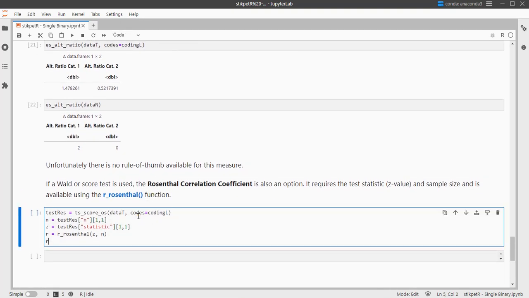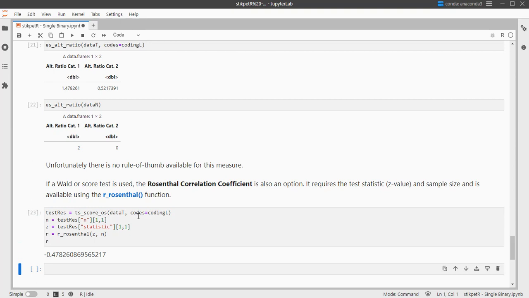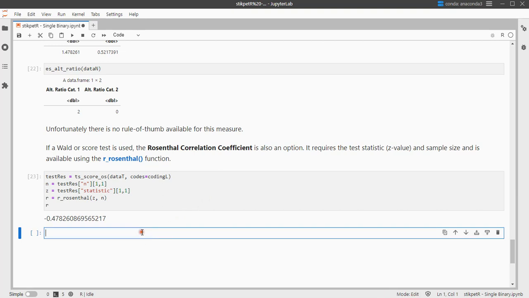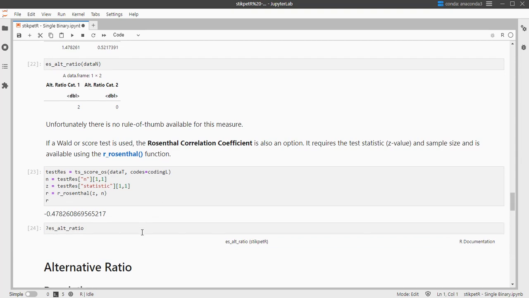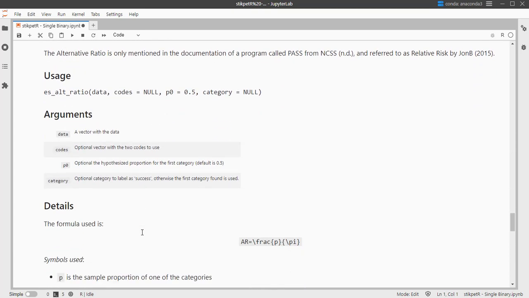Last but not least, the Rosenthal correlation coefficient, and that's about it. That's an effect size measure or correlation coefficient that you could use if you've used the score or Wald test. Of course each of these functions has more details. You can always just run a question mark and then the name of the function. So for example on that alternative ratio I could just do this and it nicely gives me the result.